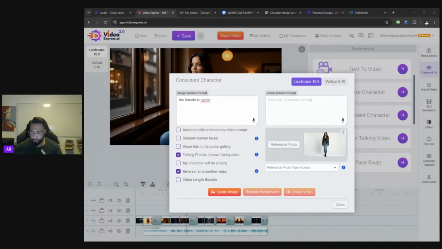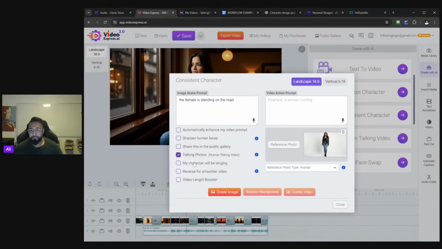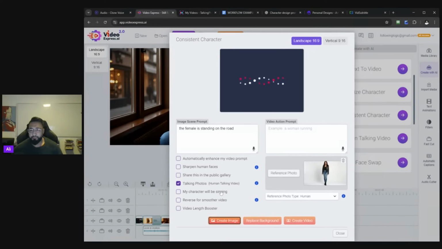Okay, so audio should be better. I don't know why that cut off. So the female is standing on, I don't know, the road or something. Just keep it simple. Okay. All of this we don't need to do right now. Create image. I just want to show you how you would get to the step of activating the talking photo element of it. And also I will be showing you talking photos as well. So there's two different apps, but I want to show you both flexibilities.